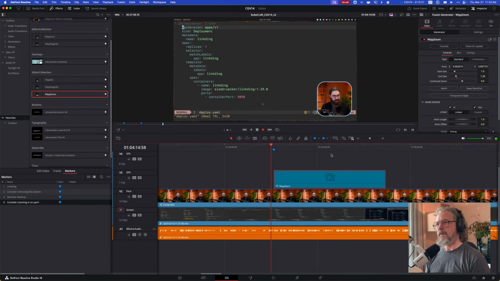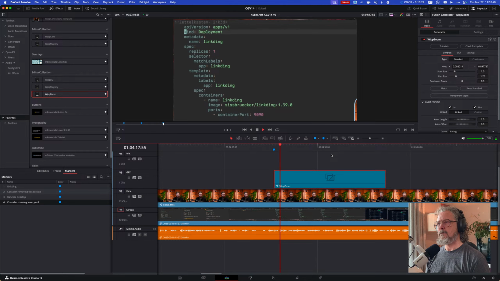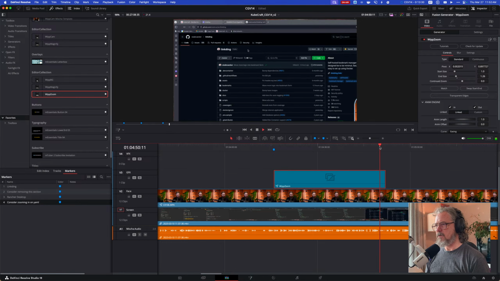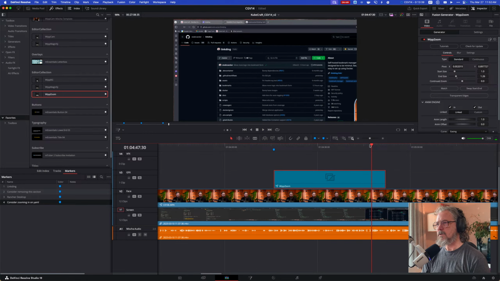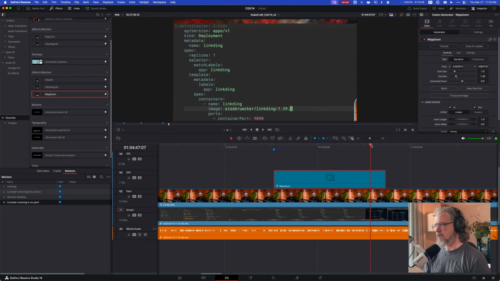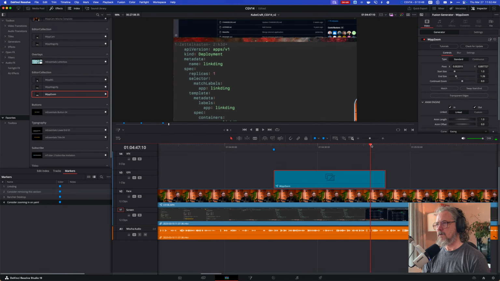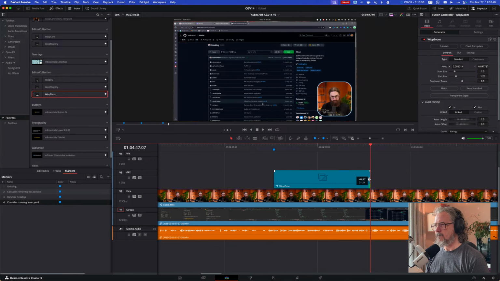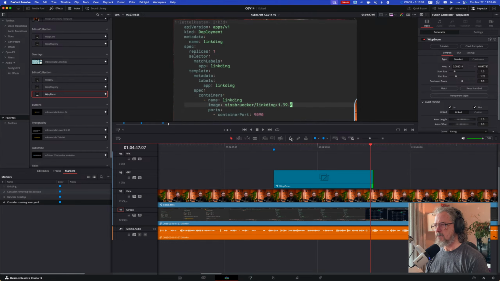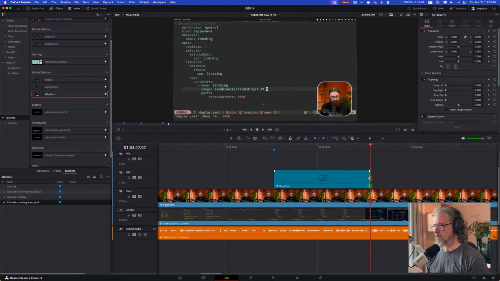So this is the YAML file. So let's walk through this. I have my API version 1. Okay, that looks good. And then I want to cut it here. Okay, so I'm just going to back it up a little bit. Okay, right there. Look, my snap doesn't seem to be on. There we go.